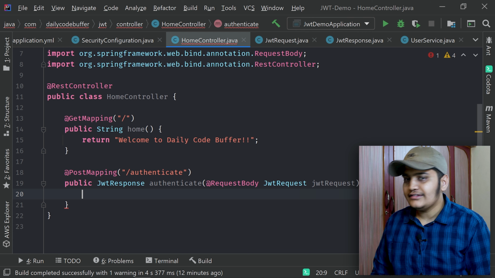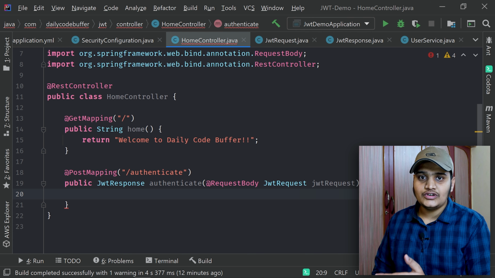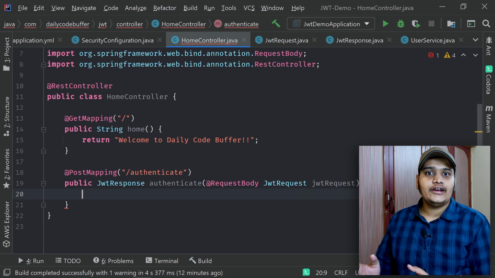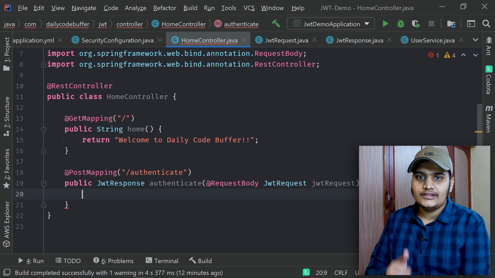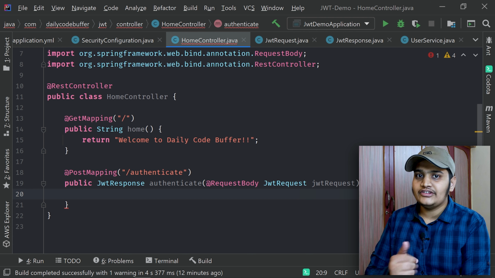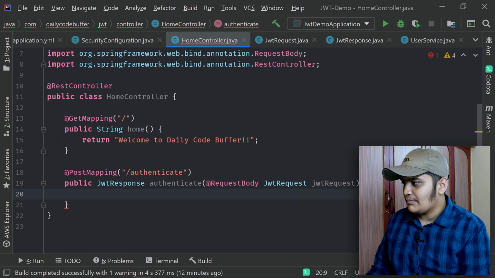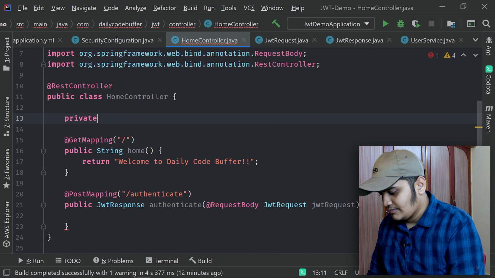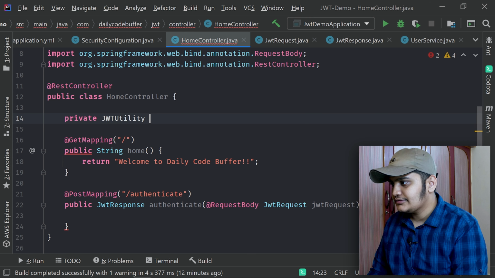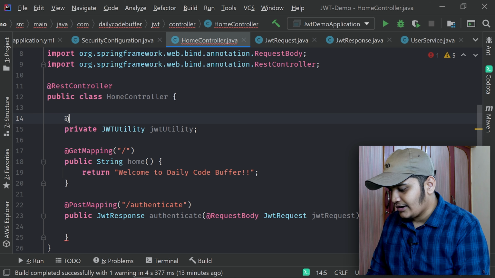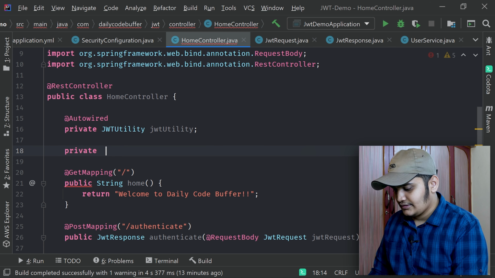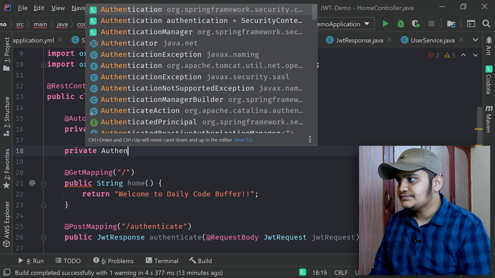Now what I have to do over here is authenticate my username and password with the authentication manager from Spring Security, and if it's valid then create the JWT token and return it. For that we'll be using the JWT utility and the authentication manager from Spring. So let's create those members over here. We'll create a private JWT utility and autowire it. And I will also create an authentication manager.